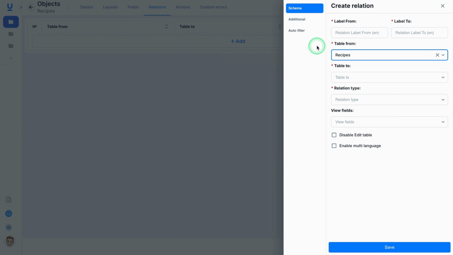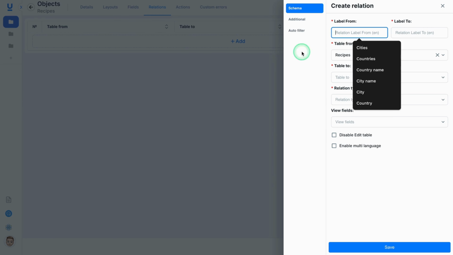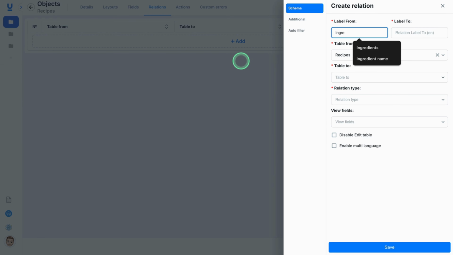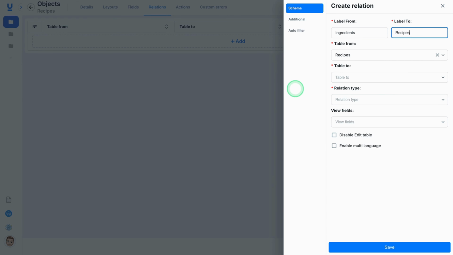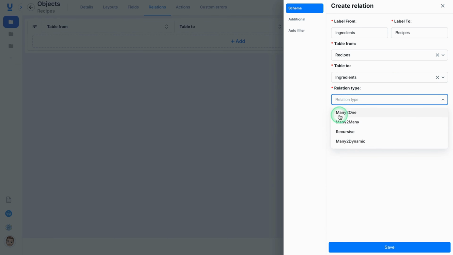A form will appear with 6 fields to fill. Label from: enter ingredients as the label. This will display in the food recipes table. Label to: enter recipes as the label. This will display in the ingredients table. Table from: this is automatically selected as food recipes. Table to: choose ingredients from the drop-down. Relation type: select many-to-many, M2M, from the options.